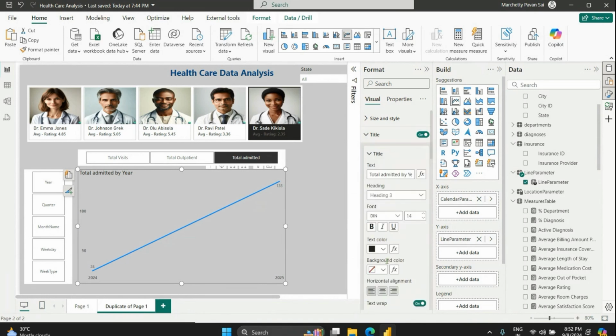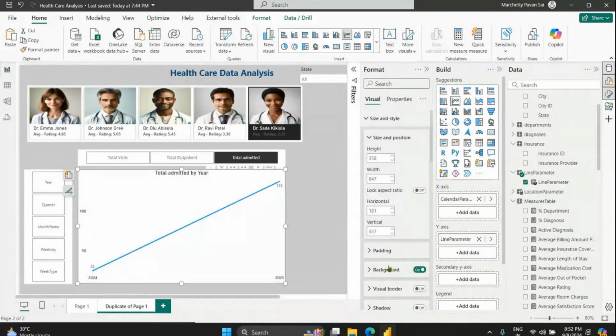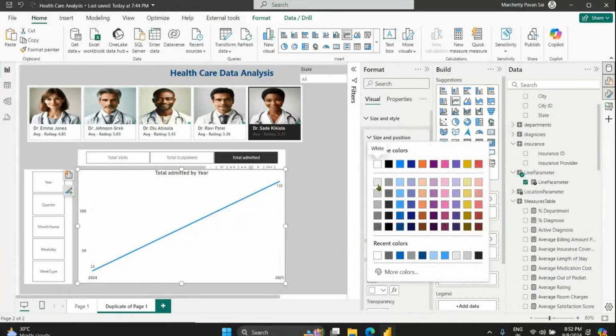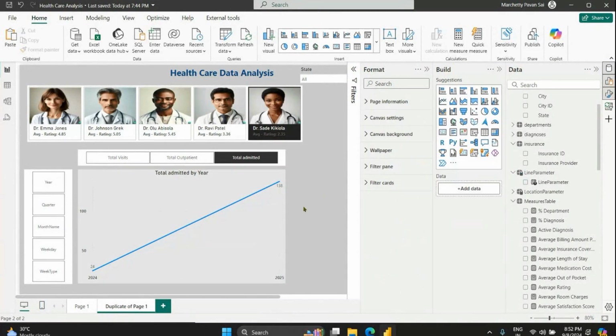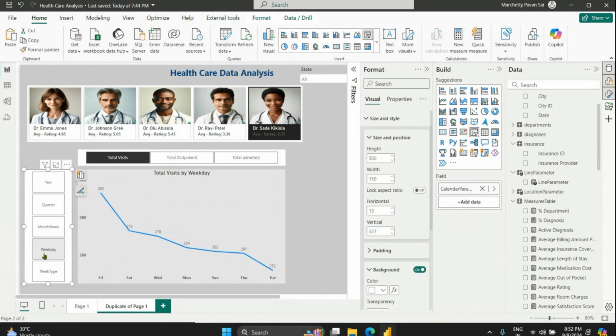And title, middle align it, and background, if you want a little, you can just make that slight, like this kind of background where you can see the values. So you can see how they are varying and how much they are varying based upon year and all those things.